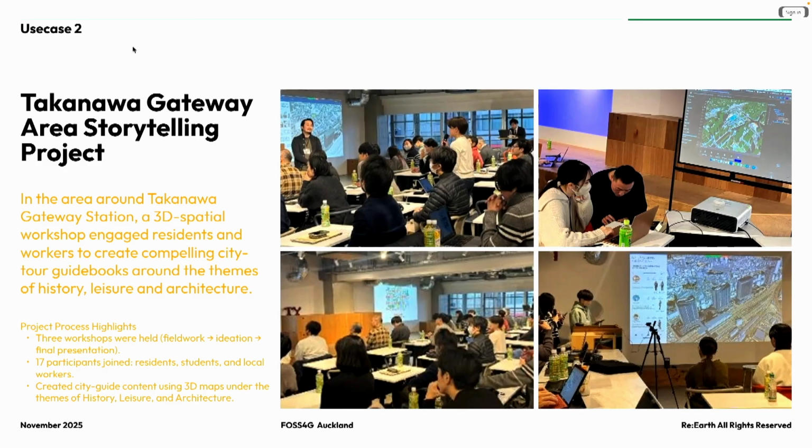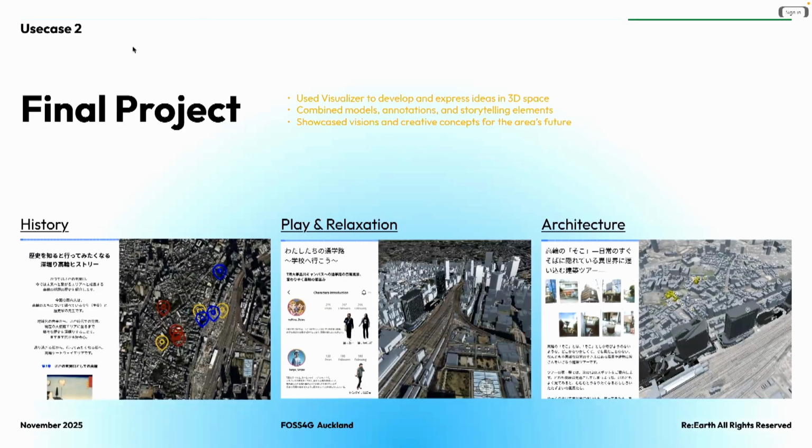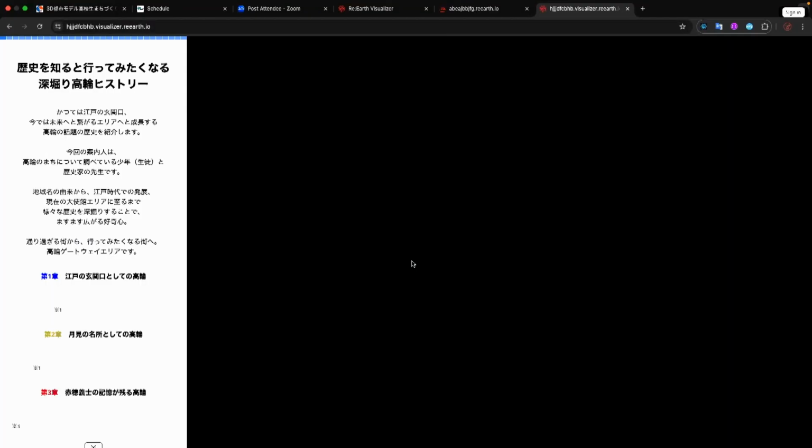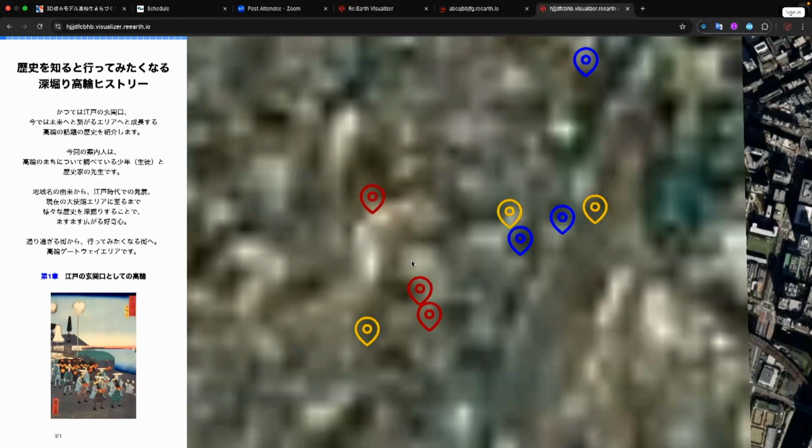Okay, so you can see the picture there, and this black guy is me. And the final project is also quite interesting. They made three big themes. One is history, one is play and relax, one is architecture. And I like the history one first, so let's open the history one. Okay. And that's how it looks like. Maybe a little bit heavy.